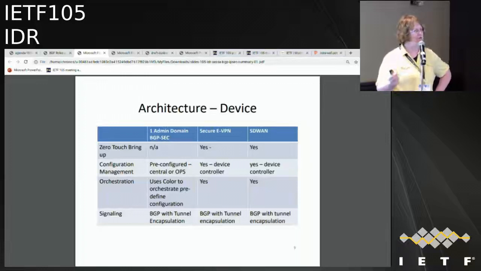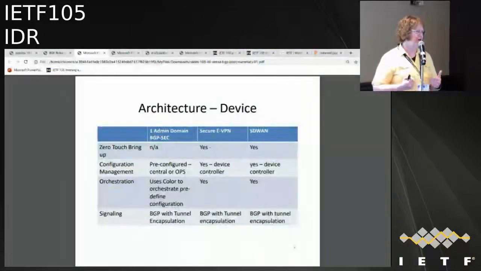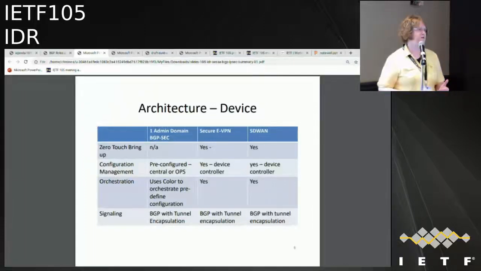There are 2 types of things. There is one administrative domain IP security function that Junhu is proposing. That's within a single administrative domain. That may have multiple ASs, but it is within one administrative domain, and that's a definition. The secure EVPN and the SD-WAN goes through multiple ASs and multiple domains.